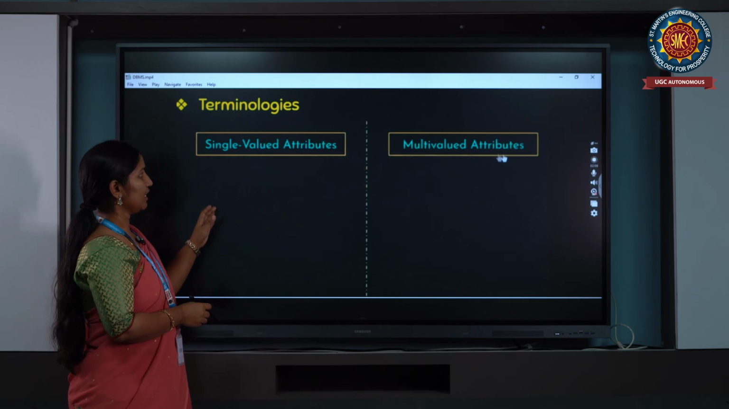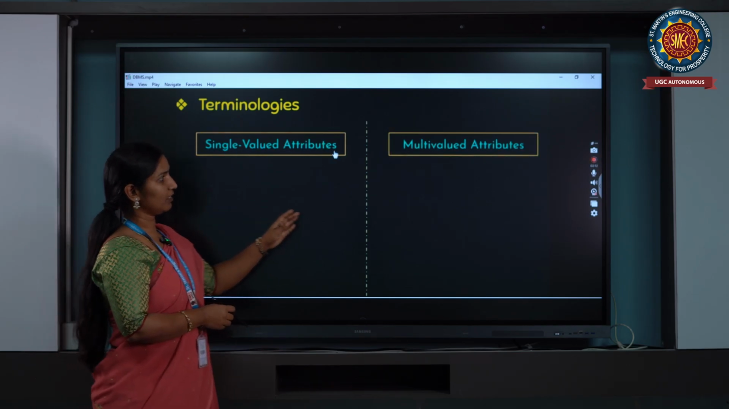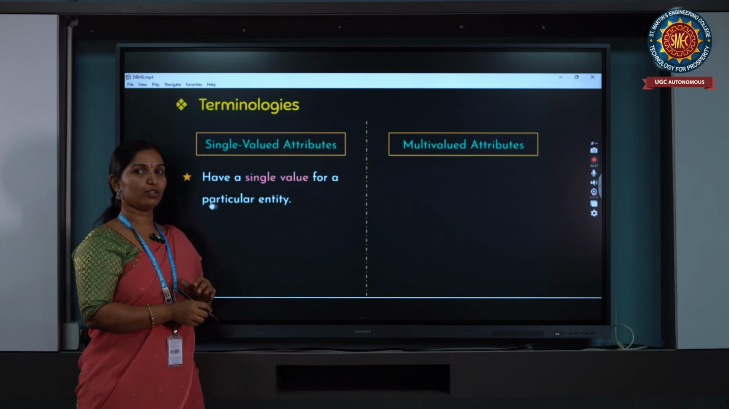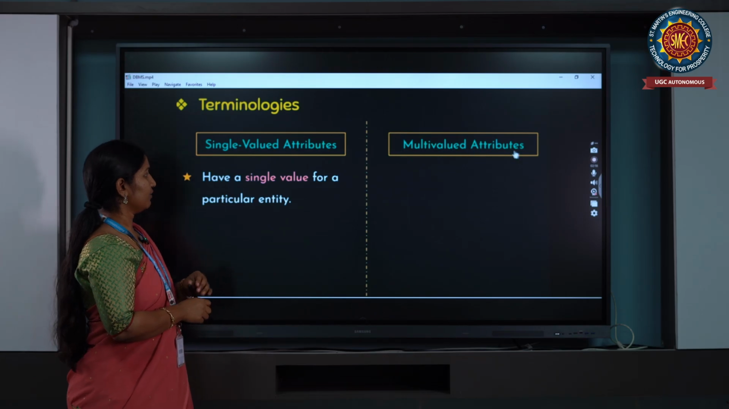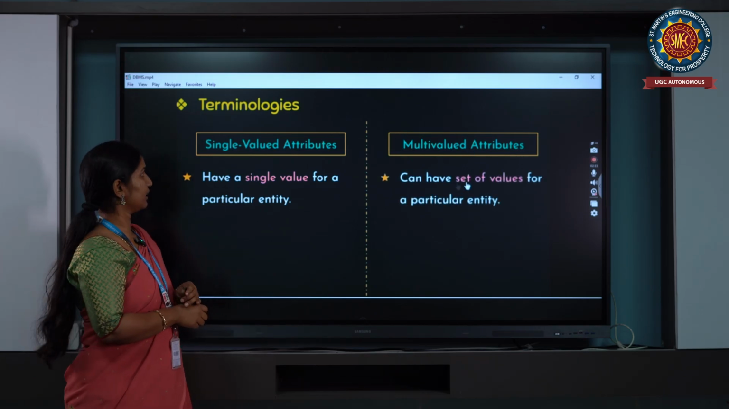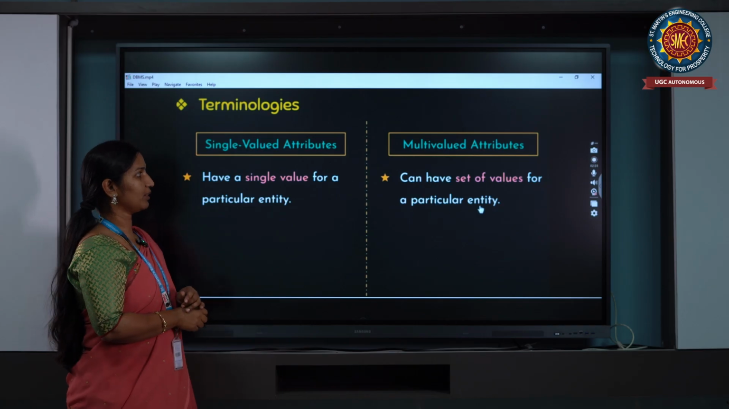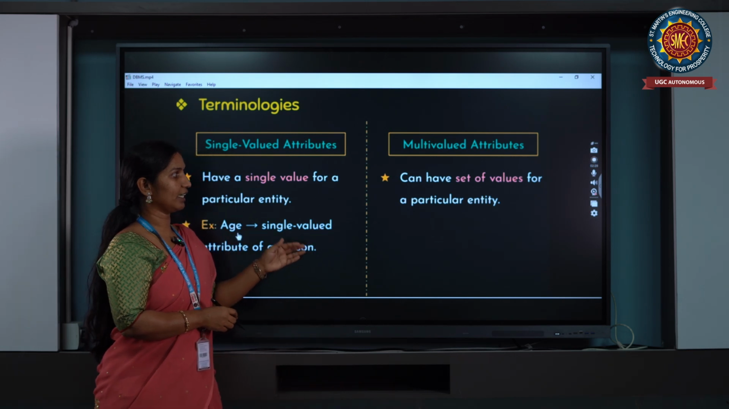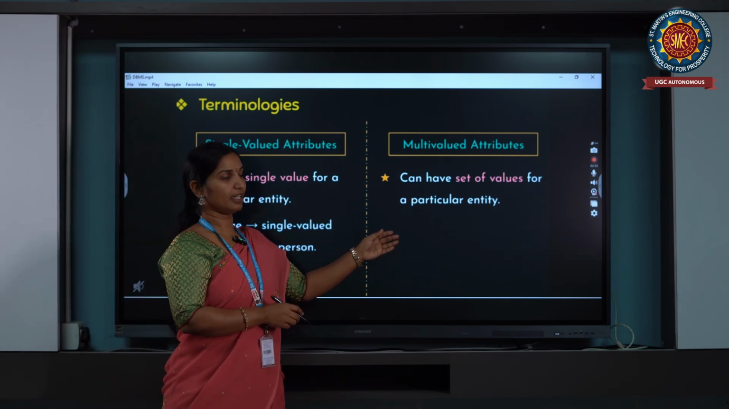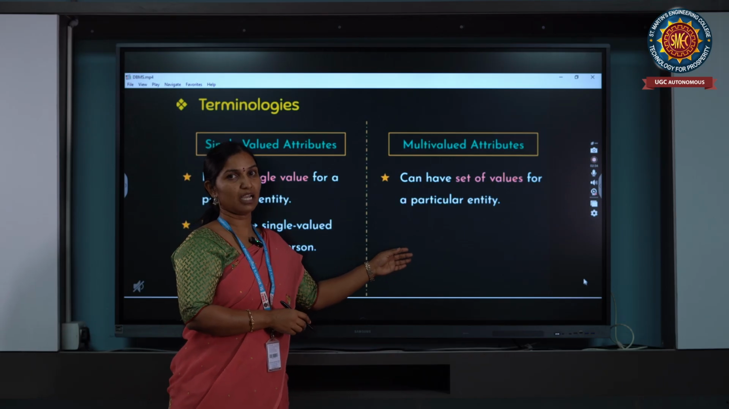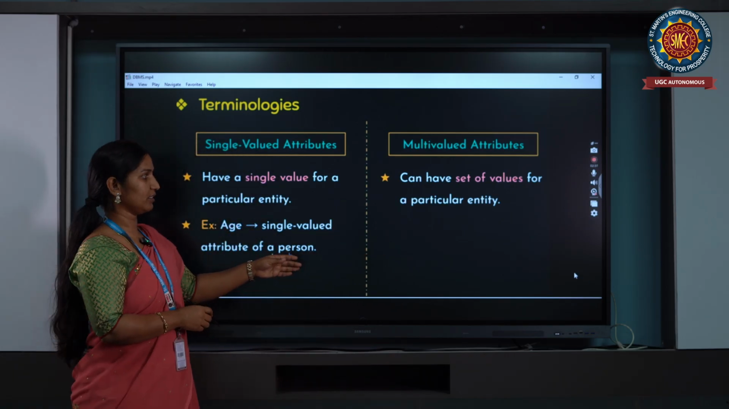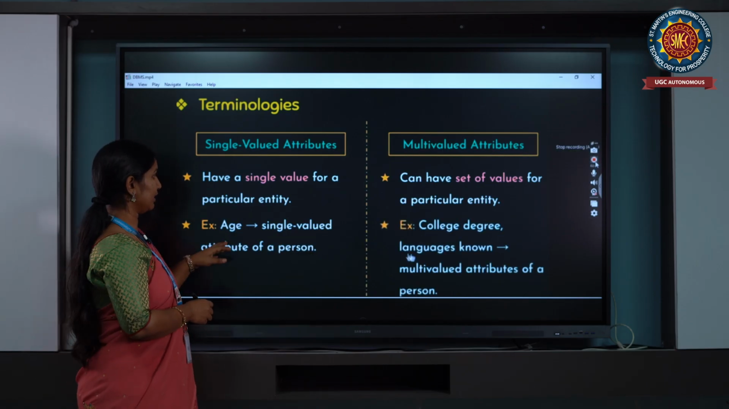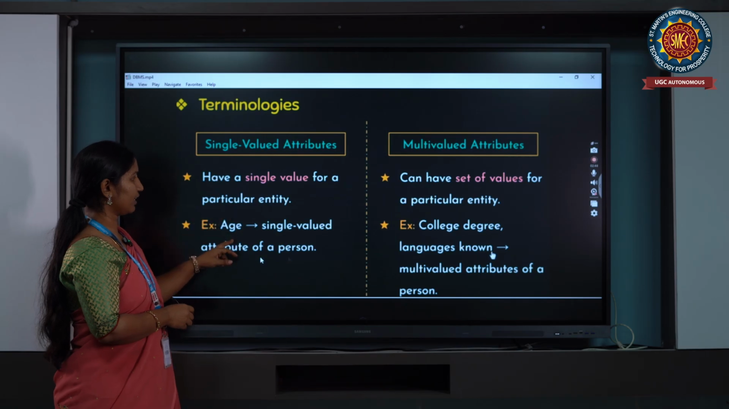The next ones are the single-valued attribute and the multi-valued attributes. A single-valued attribute has a single value for a particular entity. For example, the student roll number comes under the single-valued attribute. Multi-valued attributes can have multiple values, a set of values for a particular entity. For example, mobile numbers, as one person can have more than one mobile number, and mail IDs. Here the age comes under the single-valued attributes.